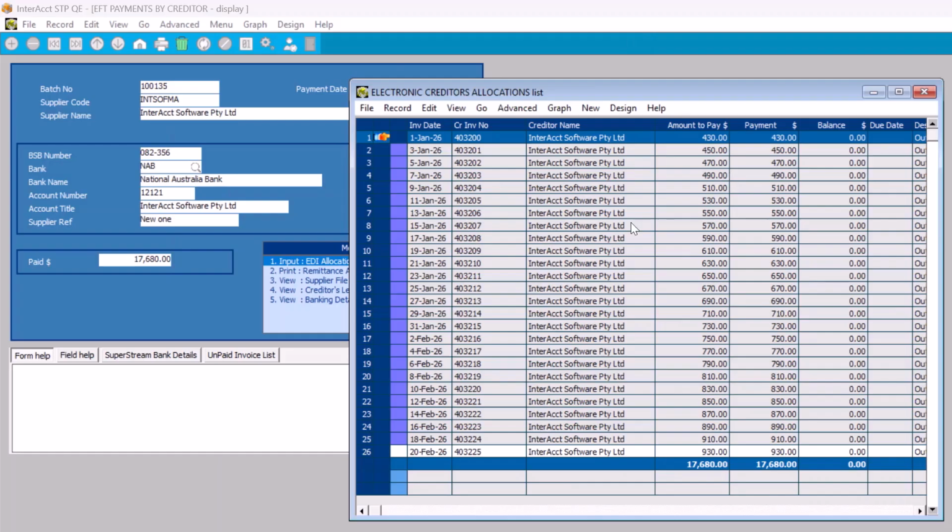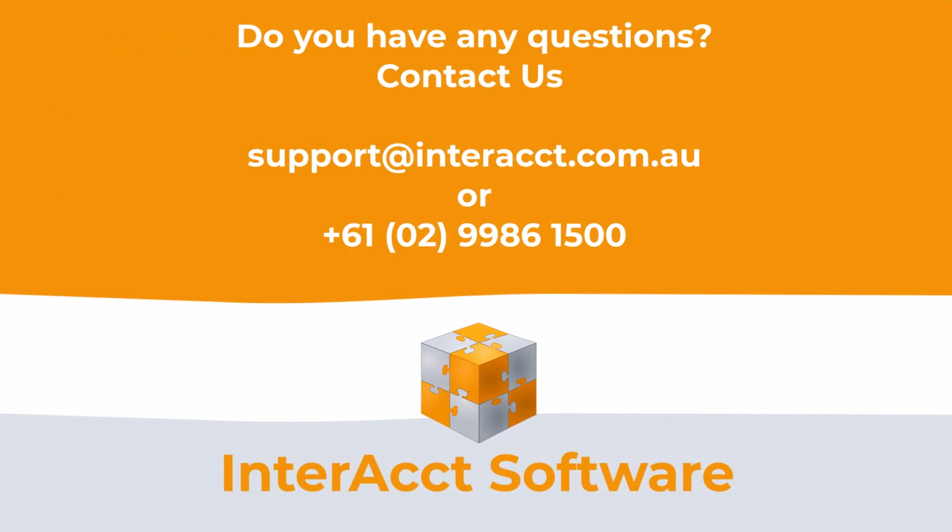So that's what I wanted to show you today, some of the allocation methods. This is manual EFTs, but the direct payments and also the check payments, they all sort of work the same way as this as well.